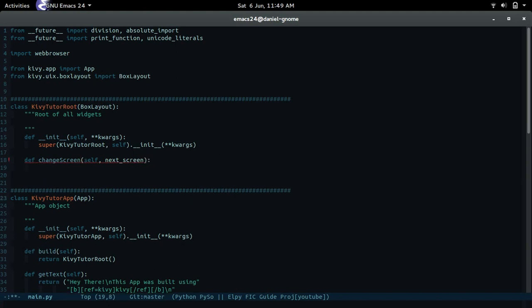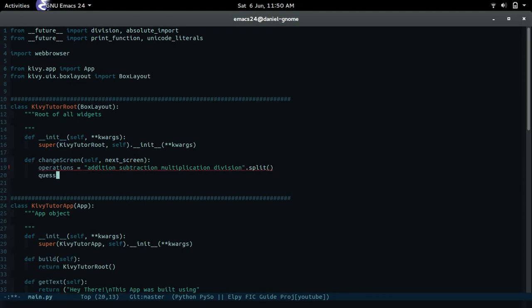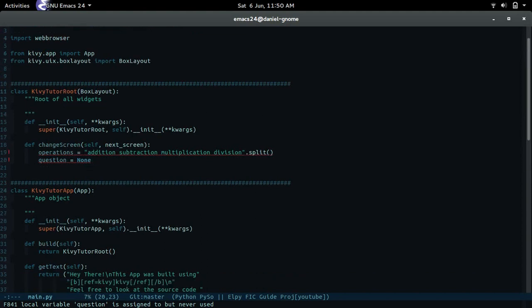So right here, I'm going to define a couple things that we're not going to need right now, but we're going to need in other videos. So I'm going to do operations equals addition, subtraction, division. Oh no, it's multiplication first, multiplication, and then dot split. So this is going to create an array, and that's what I want. And now the question is going to be none. So we'll use these values later on. For now, we're not going to use it. Alright, cool.